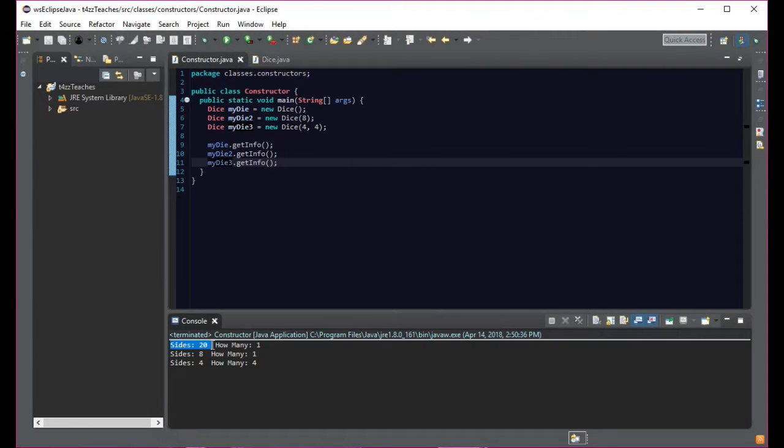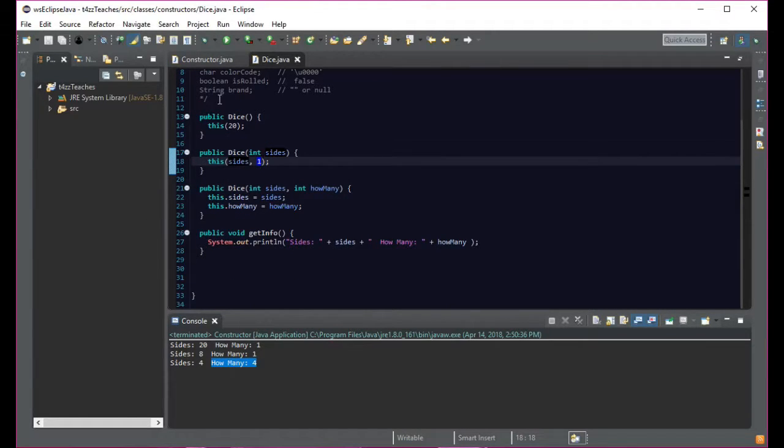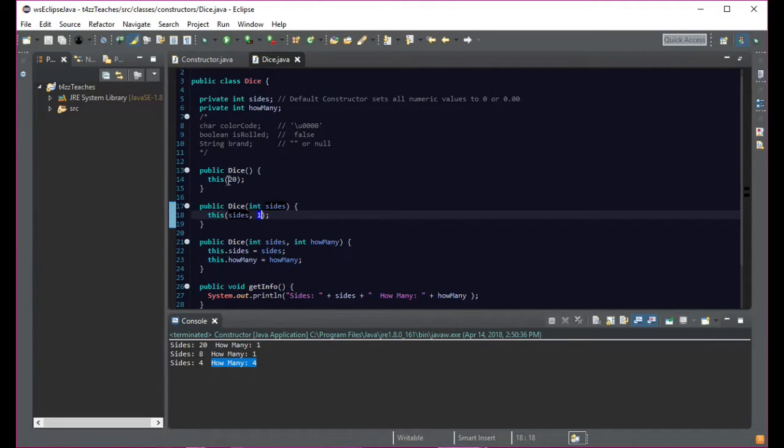So you can see sides is 20 on the first one and 1 die because we didn't set any values. These are the defaults. So here we do set the 8, but we don't set how many, so that goes to the default. Here we're setting both, so we actually get both. So this makes it a little bit easier to maintain, because if I want to change the default, then I only have to change it in one place, where before I'd have to change it in multiple places. So hopefully that makes a little sense.